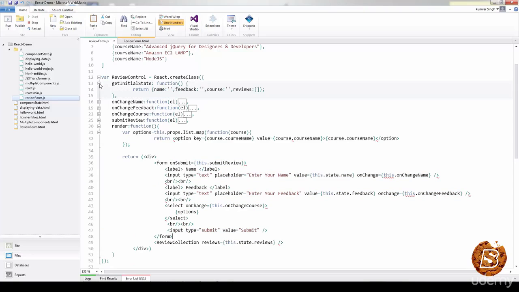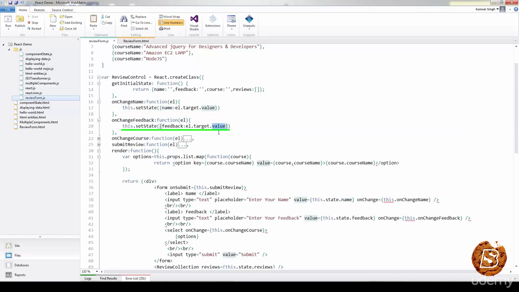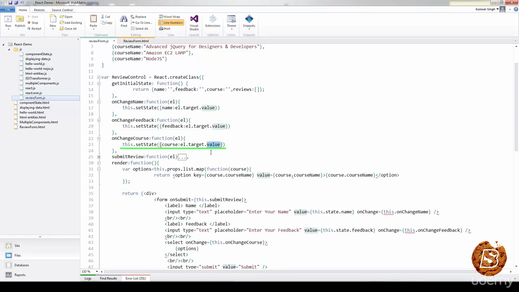Now the get initial state is just preparing our initial values. So name we are setting to blank, feedback we are setting to blank, course we are setting to blank, and then reviews obviously is a collection which is empty as of now at the start. And these are the functions that we have associated with our controls: input and select. So on changing name, all we are doing is assigning whatever value is there in the text box to the name state. Similarly over here, whatever value we are assigning to the feedback text box, we are simply assigning it to the feedback state that we have. And then whatever course we are selecting from the drop down is being assigned to this course.